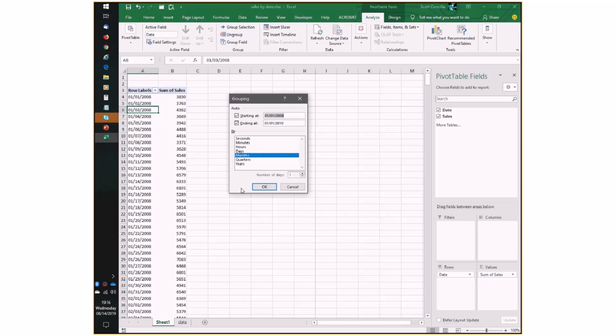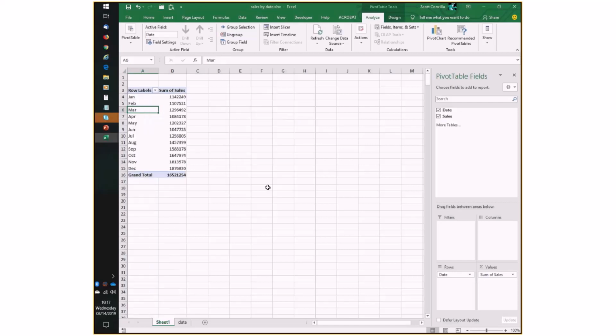All right, well, it's giving me what I want, right? I would like to group by months. That makes the most sense, doesn't it? So let me go ahead and click OK, and now my data is grouped by months. Or is it? Is this really what I want to see? There's a little problem here, isn't there?